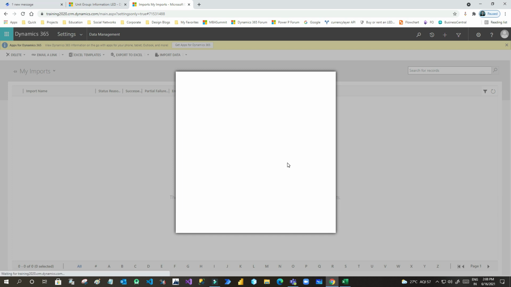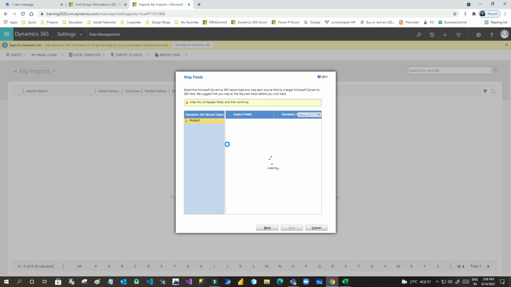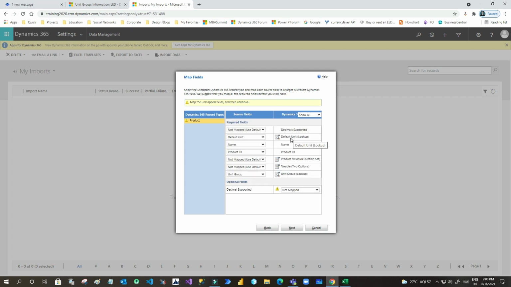Now you have to map your Excel sheet columns with the Dynamics product entity columns. It is automatically mapped. If it is not mapped, you have to choose. So decimal supported should be mapped with decimal supported, default unit, name, product. These are all mapped. Unit group is also mapped here. And product structure and taxable, I don't want.